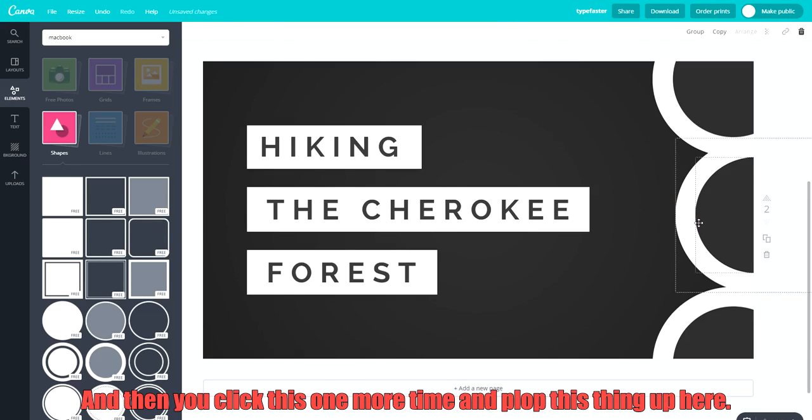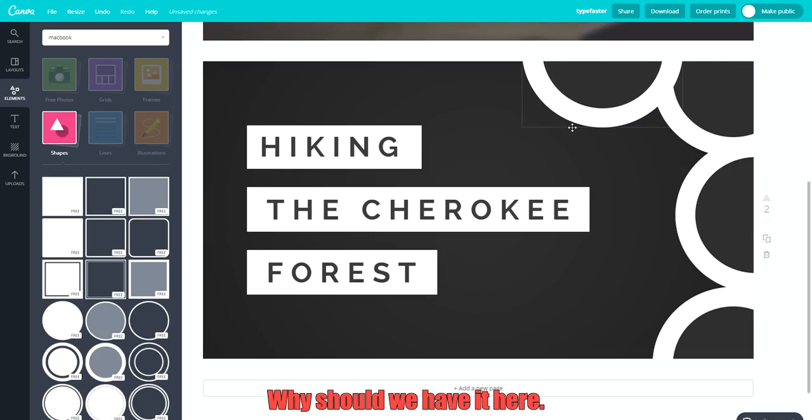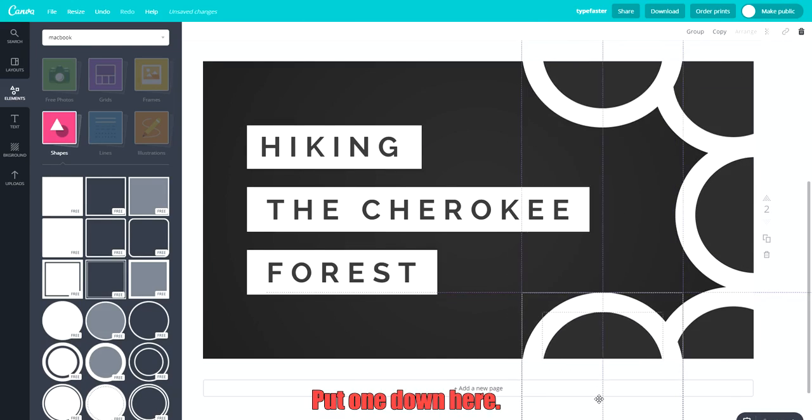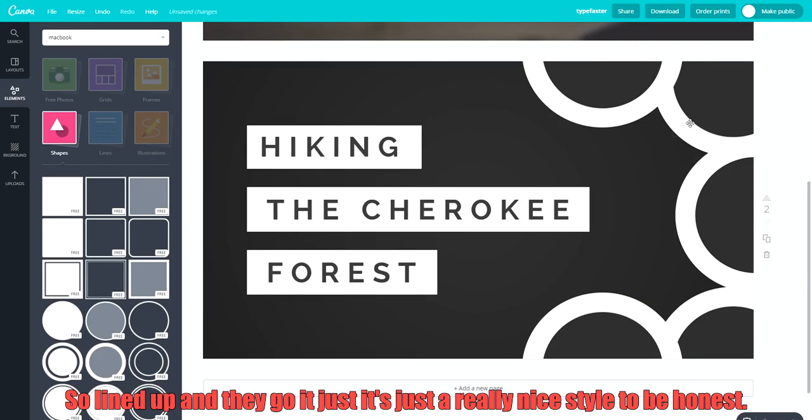And then let's duplicate this one more time and plop this in up here. Where should we have it? About here. That looks good. And then duplicate it again, put one down here like so. Just line it up all nicely, and there we go, that's all lined up, and there you go. It's just a really nice style, to be honest.